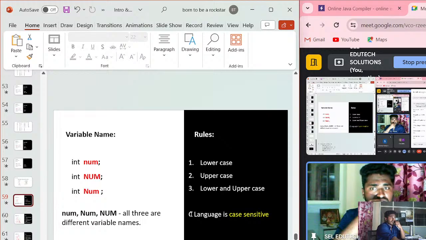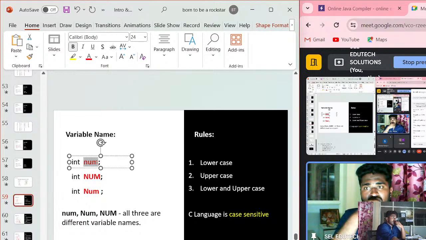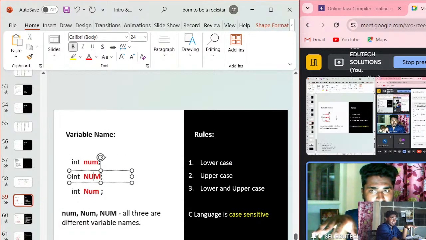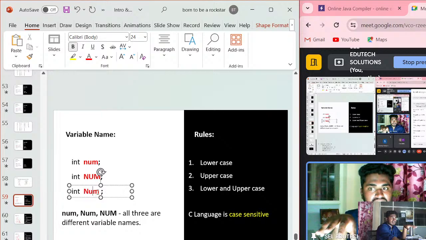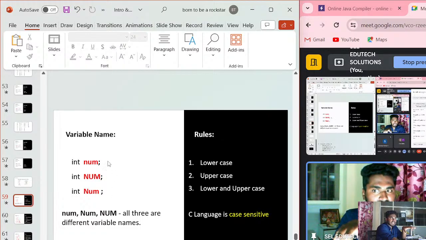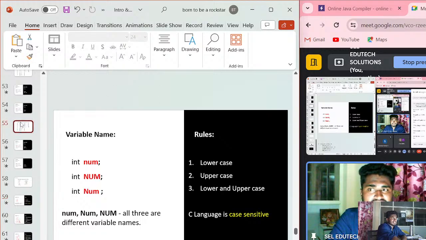Same stuff, guys. C and Java are case sensitive programming languages. That's why here everything is small, num, and here everything is capital. Here a capital letter followed by small letters. All three are different, guys. All three are different. Why? Because C and Java, almost all programming languages except HTML, are case sensitive. Okay, so clear with this? Clear with this, guys?